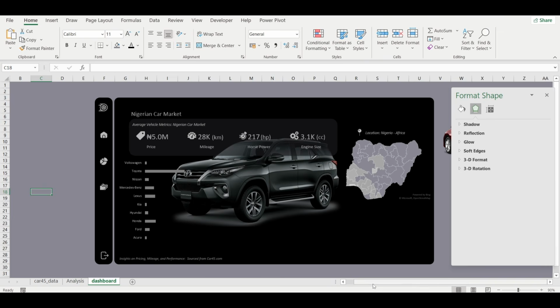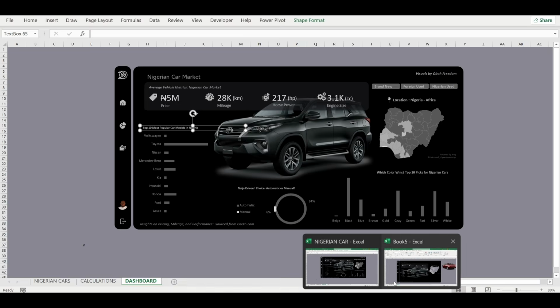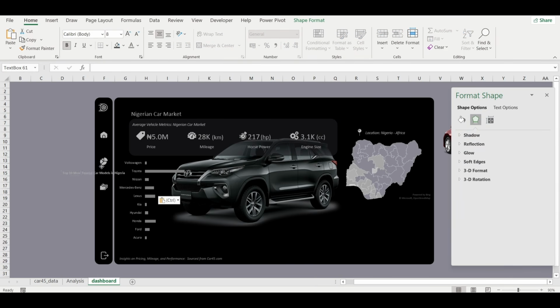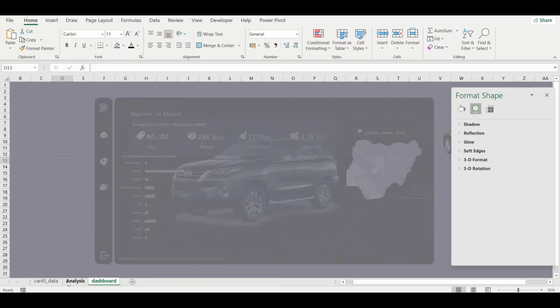And for this, we need to use a better color so it becomes obvious. So the title of this, let's just copy from there. So this is the top 10 most popular car model. Rather than rewriting it again, let's just copy them. And we can reduce this so it fits in. So we got that sorted.